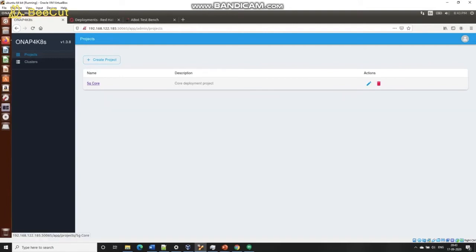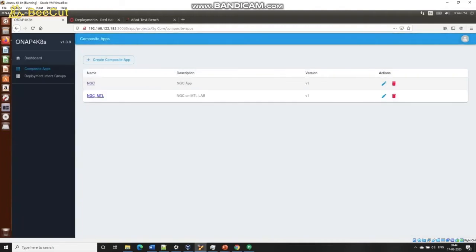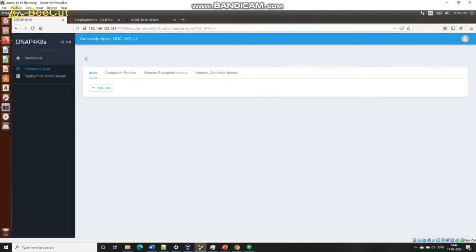And next, we are going to create a composite app. A composite app is nothing but an application with several applications underneath it. We're going to call it ngc_mtl. There's a previously created composite app, just ignore that.